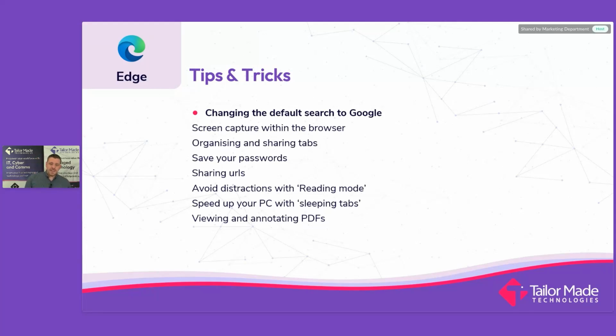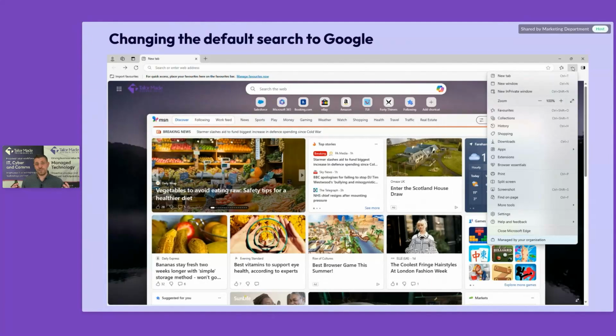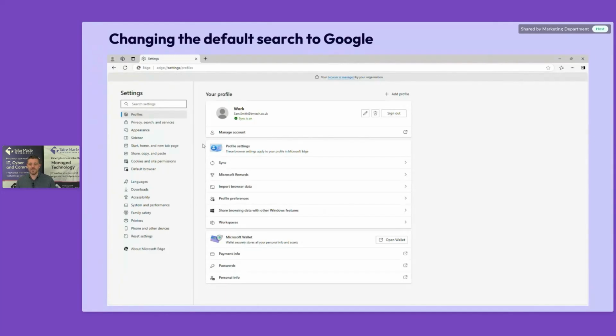So changing the default search engine to Google. If you're in Microsoft Edge, one of the things everybody hates, right, is you go into Edge and you open it up and it comes up with this search engine called Bing, which we all know, right? It's Microsoft's search engine. It's not very good. We all know that. Again, I'm a Microsoft person, but I will accept that Google is pretty good at this.